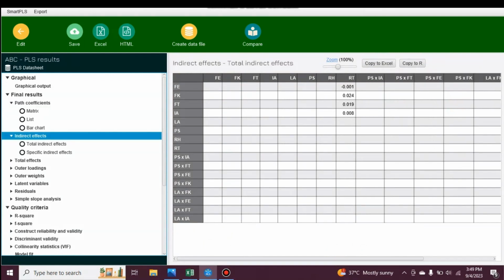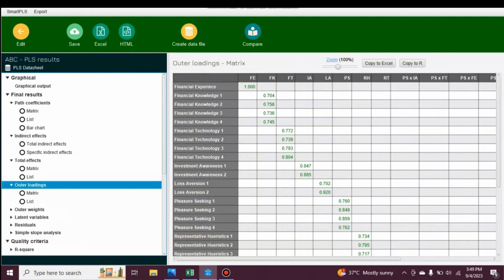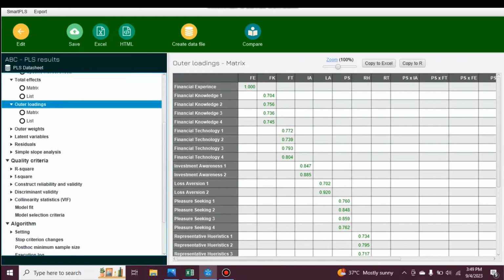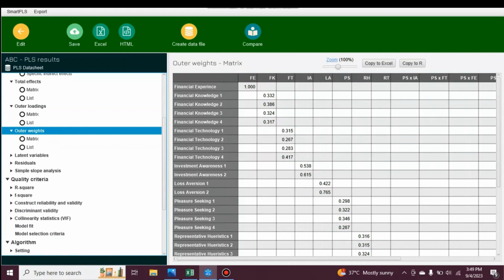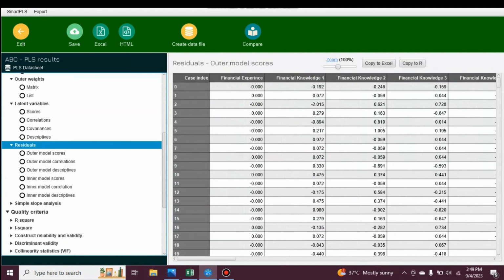Next we have the indirect effects, the total effects, and then the outer loadings. The outer loadings basically indicate the correlation between the indicator and the estimated latent variable score. The value should be greater than 0.70 as shown in this table. All the values are in green, which indicates reliability. Next we have different other options available too: outer weights, latent variables, the residuals, and simple slope analysis in a graphical form.